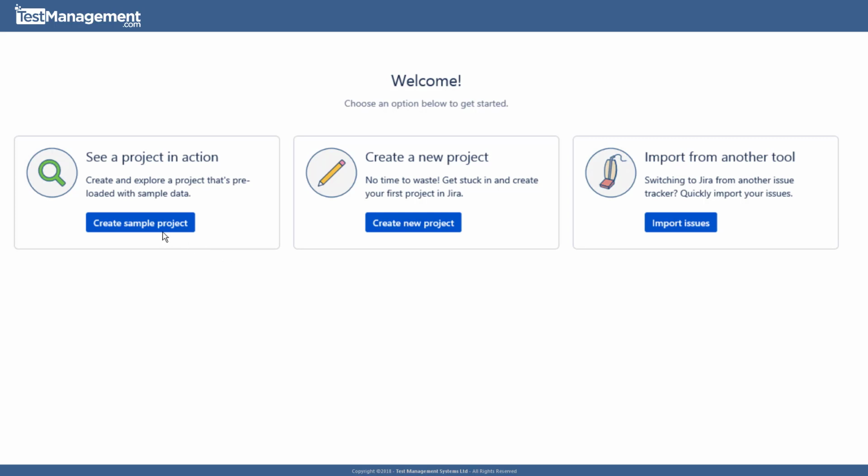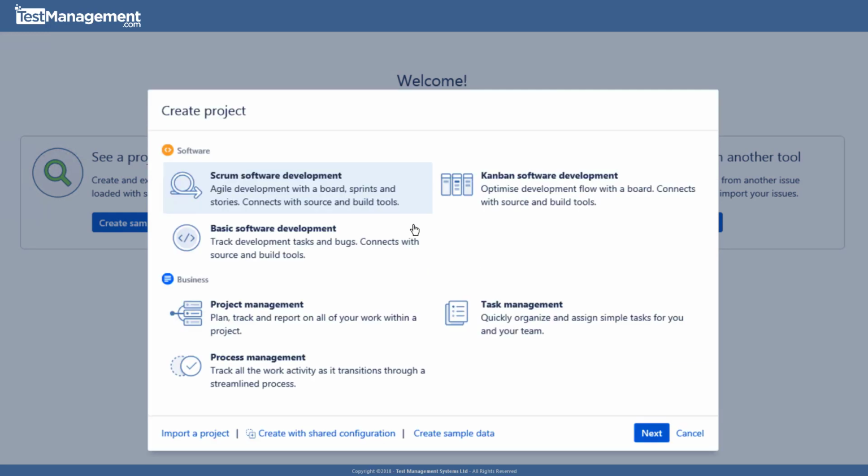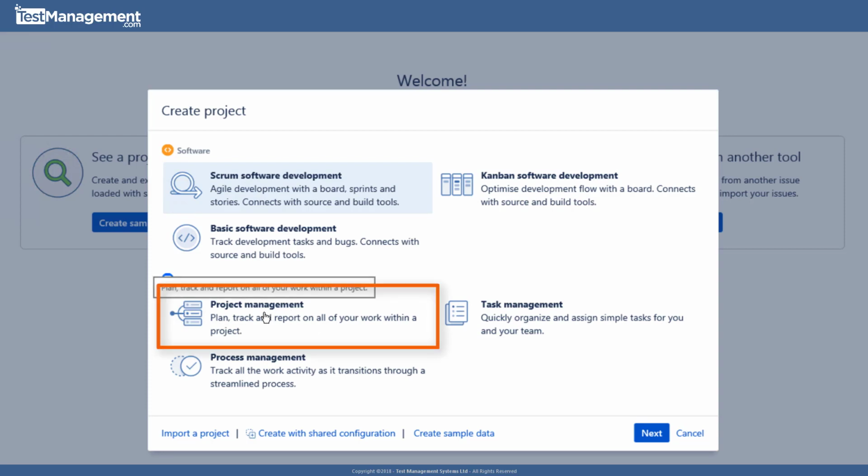So we could go with a sample project, we could import a project, but we want to create a clean new project. And just to illustrate the types of projects that we can set up here, we can go with Scrum, Kanban, basic software development, and some other project types that are provided by default out of the box by Jira. But what we want to go with is project management because it's the simplest one out of the lot.